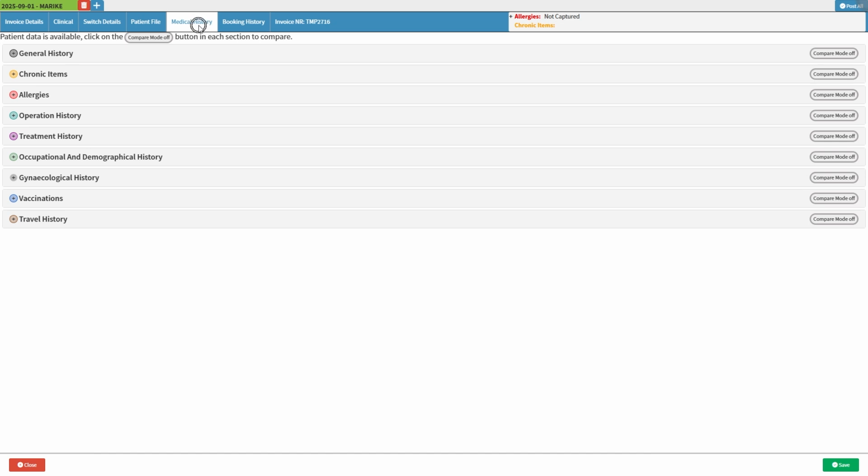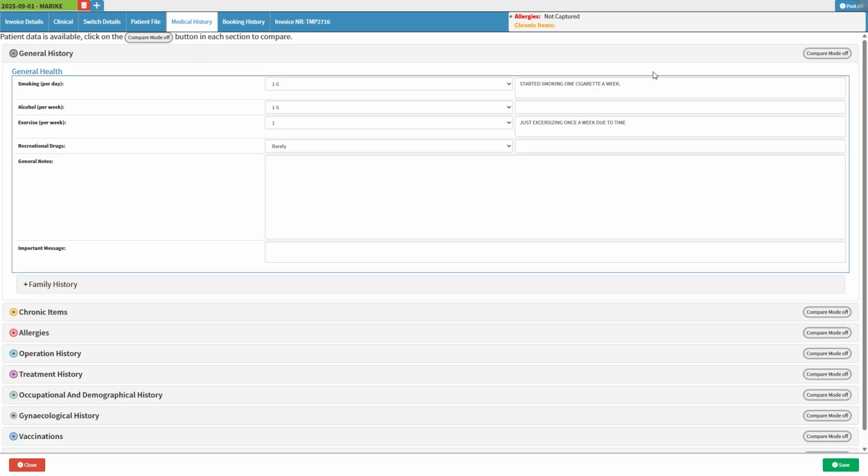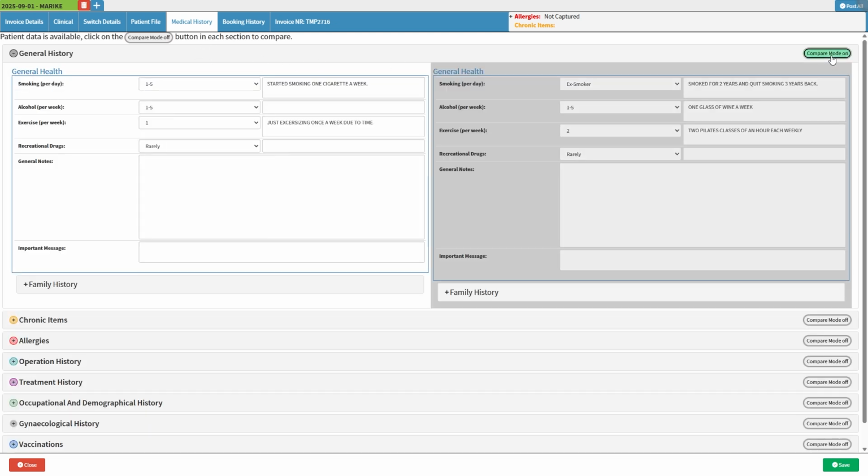We'll begin on the medical history screen. For more information on how to navigate here, please refer to the Clinical Screen Navigation and Use user manual linked in this video's description. Click on the panel you would like to compare to expand the panel. Thereafter, click on the Compare Mode Off button. This will switch to Compare Mode On.